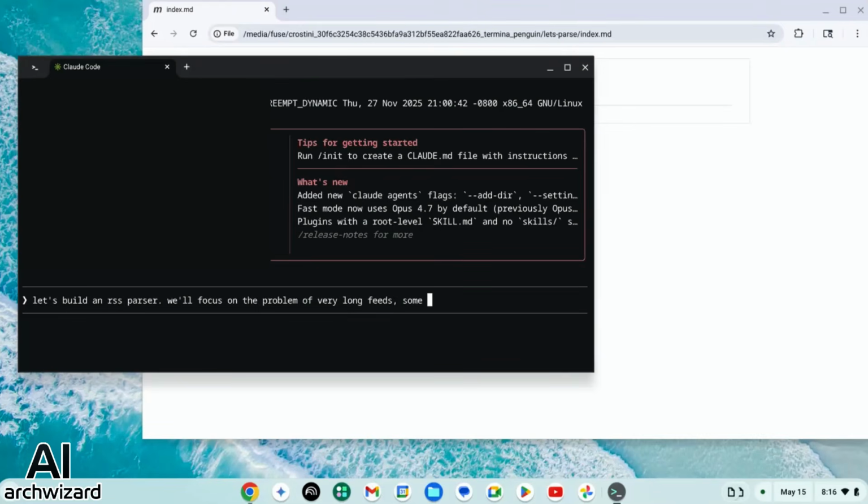That's right. So yeah, it's how blogs and podcasting work. So I'll say we'll focus on the problem of very long feeds. Some may have thousands of items. And I thought that 100 is long. Yeah, exactly. To solve this problem well, let's use a SAX parser.